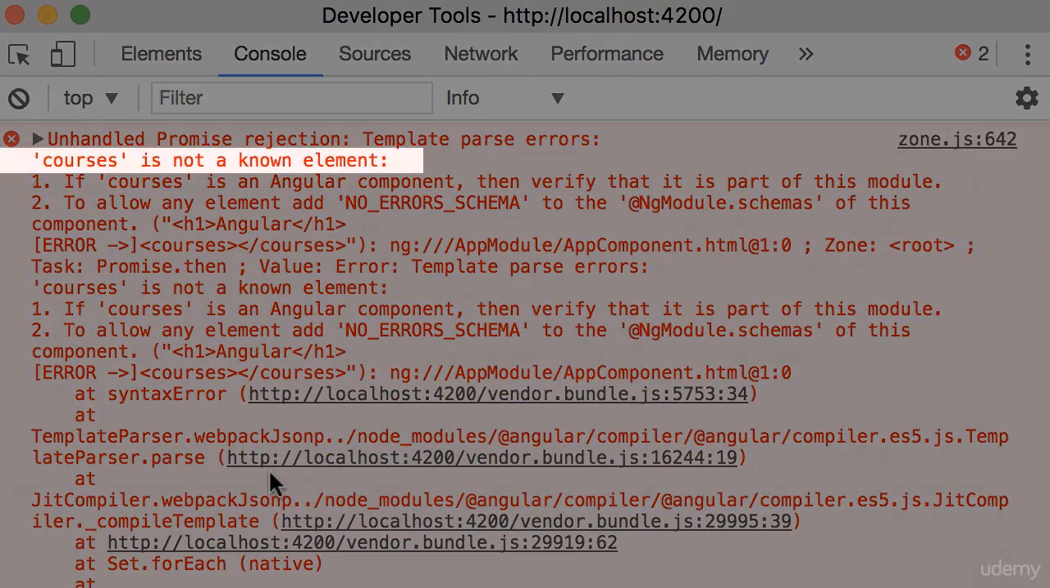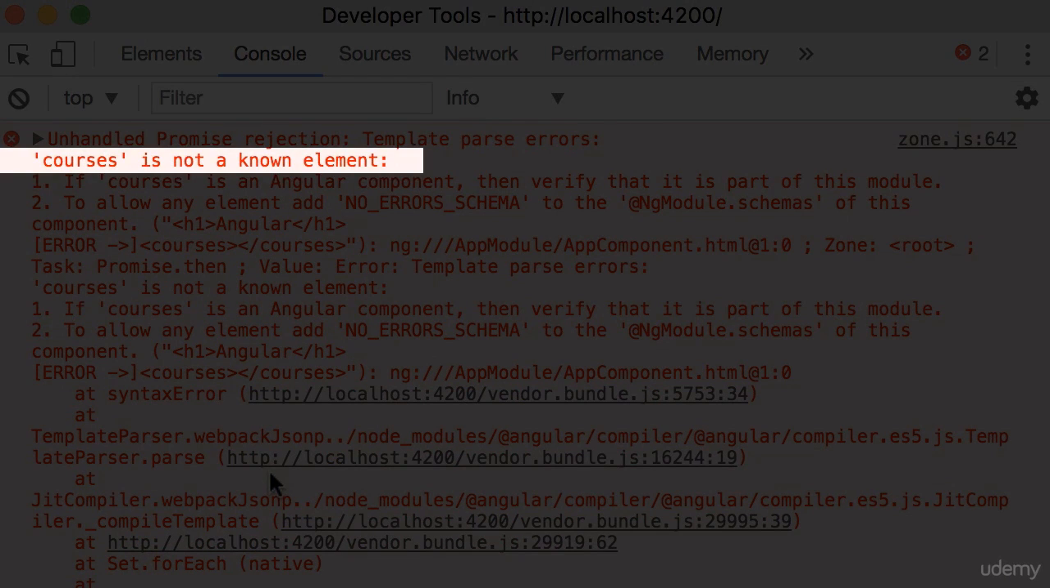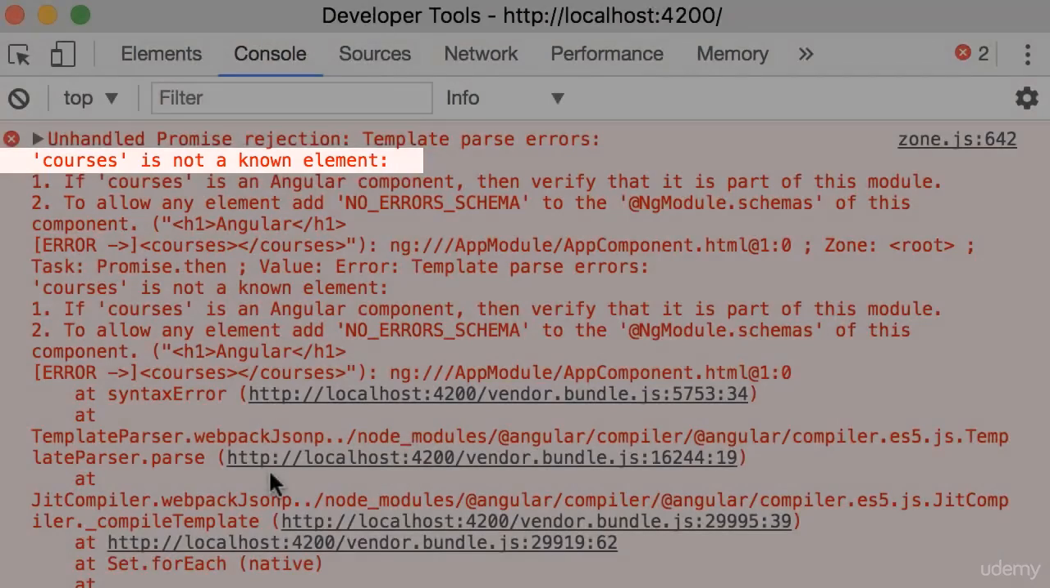So here's the error. Courses is not a known element. If you don't register a component in a module, Angular doesn't know about it. And it doesn't know what to do with this courses element because this is not a native HTML element. So now let me show you a quicker and more reliable way to create an Angular component.